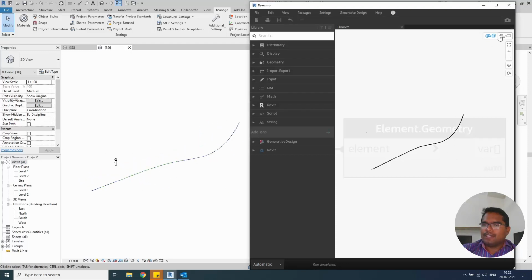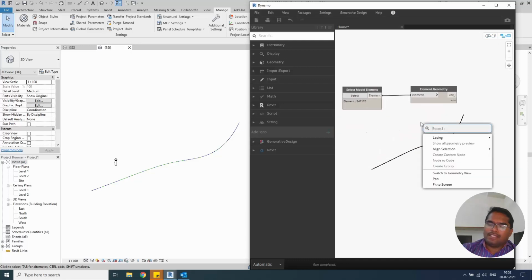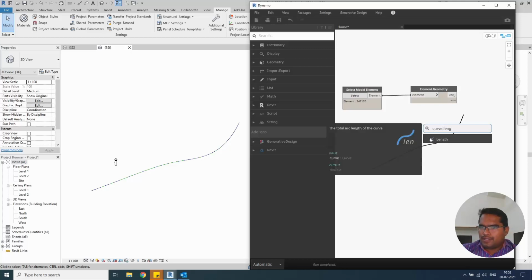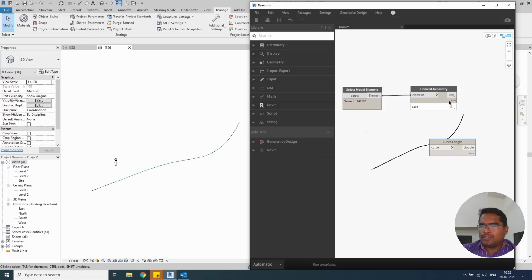The next thing is, coming back to the workspace, create another node for length. The length will be curve length. The reason why we are taking curve is that the output of the geometry is a curve. You can select and give that curve length.